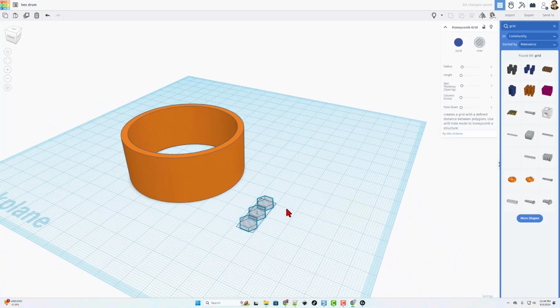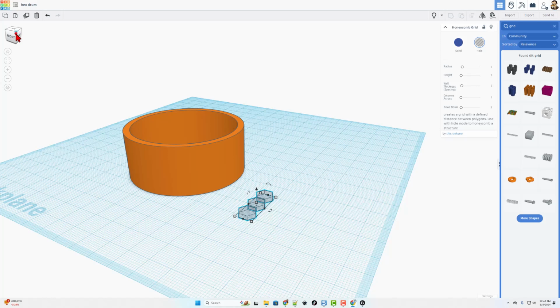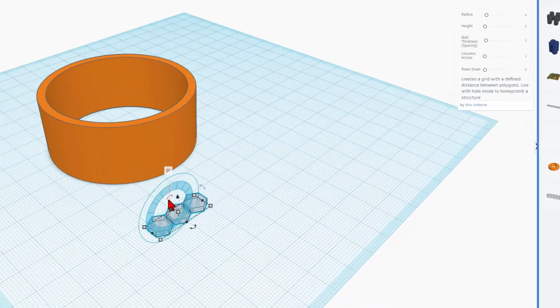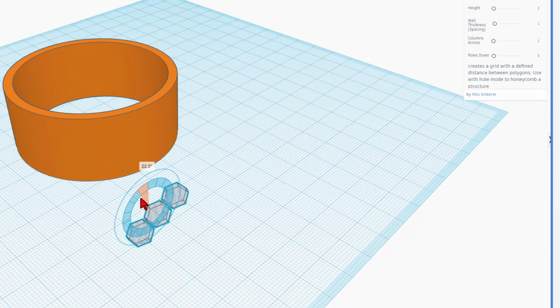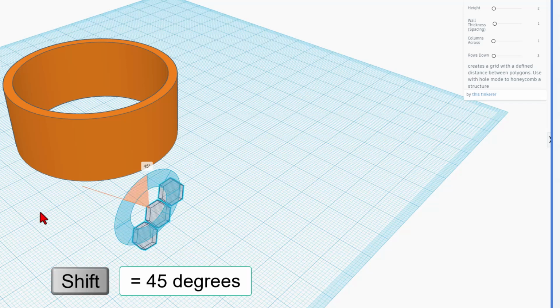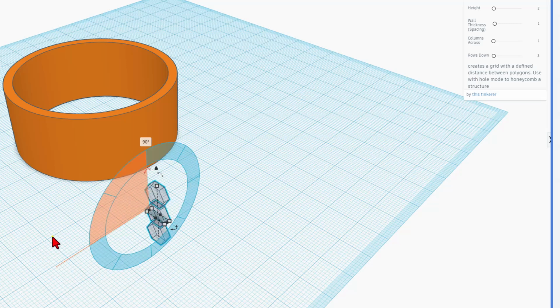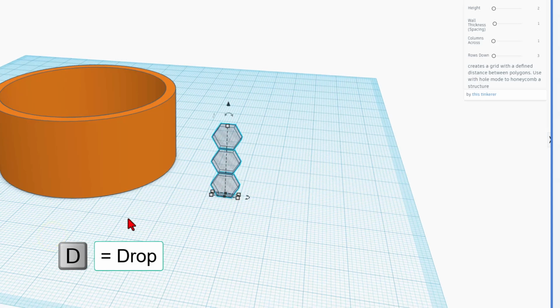We do need to stand it up. I'm going to look at it from one of the corners. That lets me find this rotation handle. Notice if you stay inside that blue circle, it is 22.5 degrees at a time. If you bring the mouse further out, it is 1 degree at a time. If you hold down shift, it's 45 degrees at a time, which is perfect for the 90 degrees we need. Then we can hit D to drop.